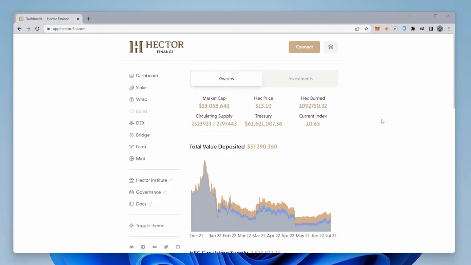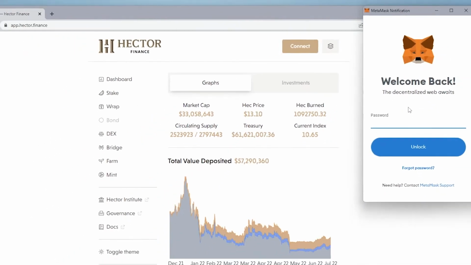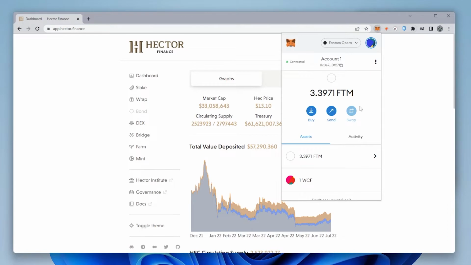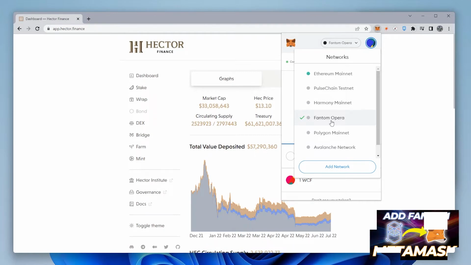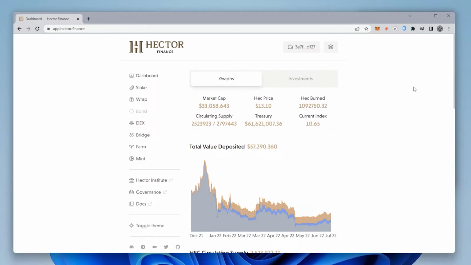The first thing we're going to do is connect our wallet, and I'm just going to click on the connect option up here, and it's going to pop open my MetaMask, and I'm just going to enter my password. And we want to make sure that we're on the Phantom network. So up here at the top, I have Phantom selected. If you don't have Phantom already added to MetaMask, I'll make sure I link the instructions on how to do that in the description below. Once you have your wallet connected, the next thing you want to do is add Phantom tokens so you can swap it into HEC.